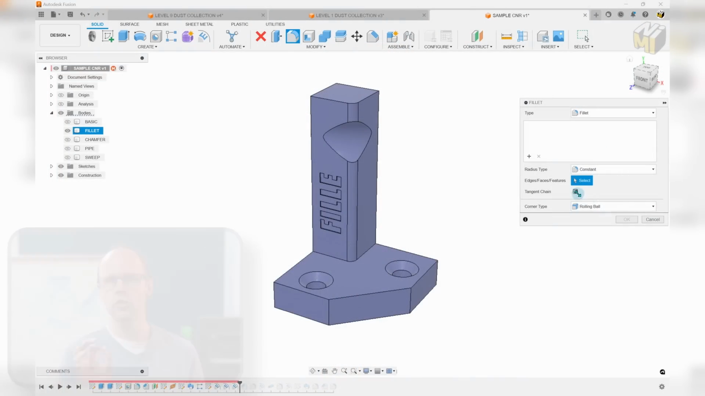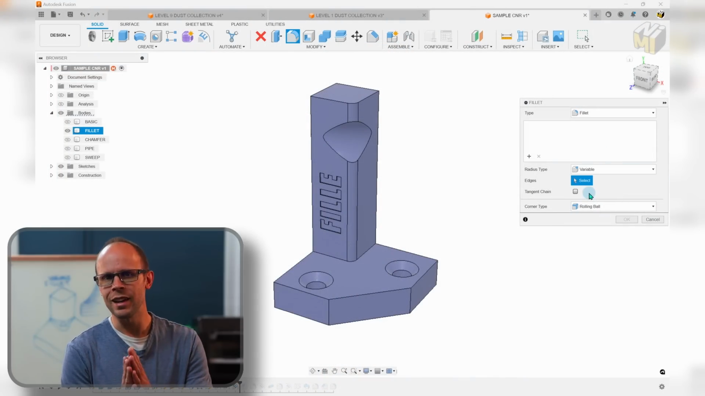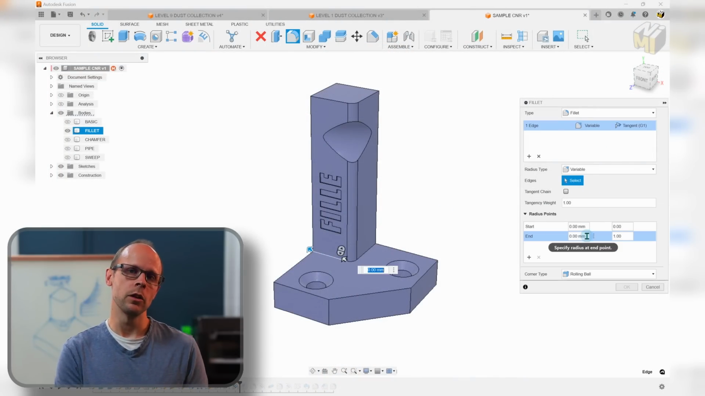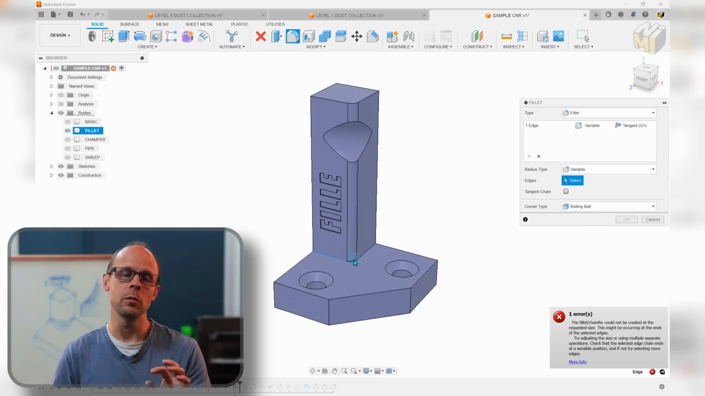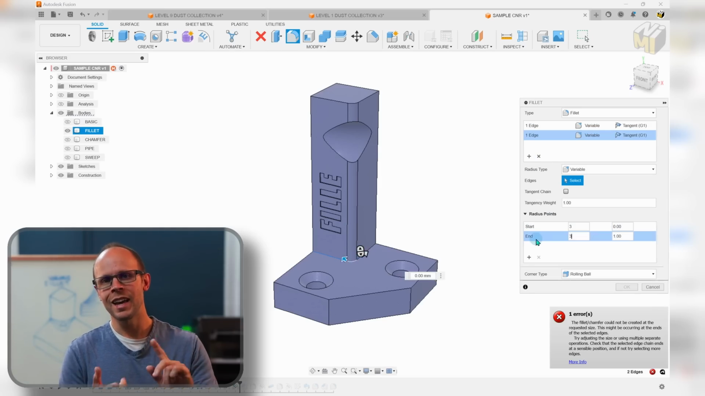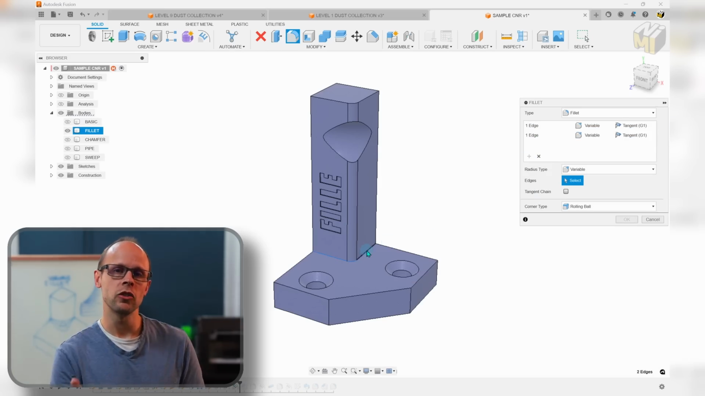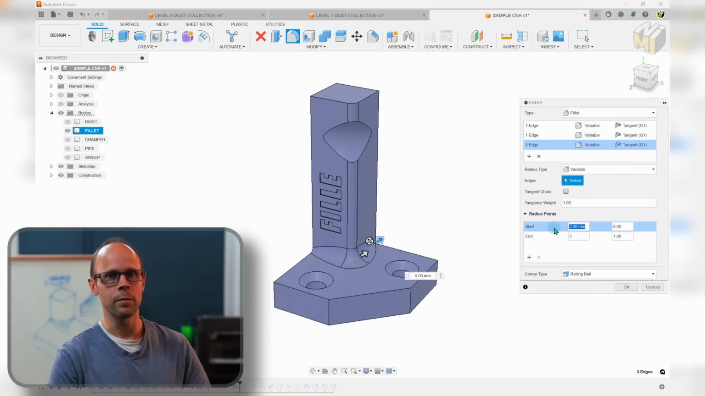It's easy enough to make a variable fillet along a single path, but when we want to combine paths, we can also make it work really nicely by turning off tangent chain. We'll create a variable size like 1 mm by 3 mm. Then we can select the next segment. This one can be 3 mm by 3 mm. And then the last, which can be then transitioned from 3 mm to 1 mm again.